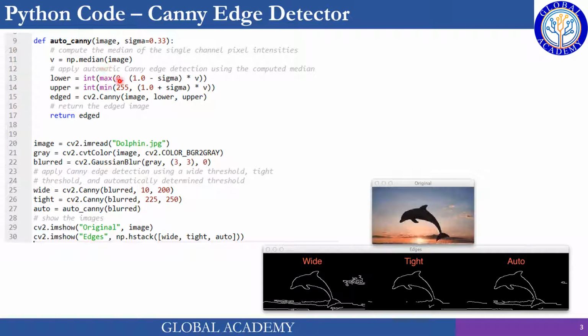So max of 0 comma this and min of 255 comma this, just to apply a limit so that we cannot get a value less than 0 or greater than 255, because our images are encoded using numbers between 0 and 255. Then converting it to an integer, we got a lower threshold and an upper threshold, and then apply the Canny edge detector, same function, same method, but here the lower and upper values are computed based on the median of the image. So return the edge.